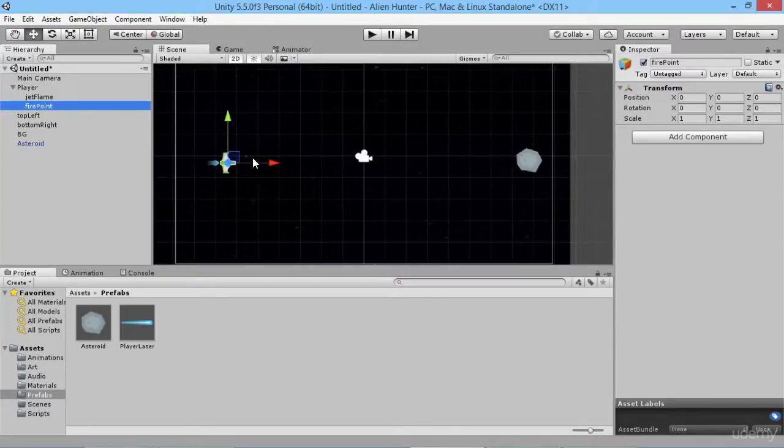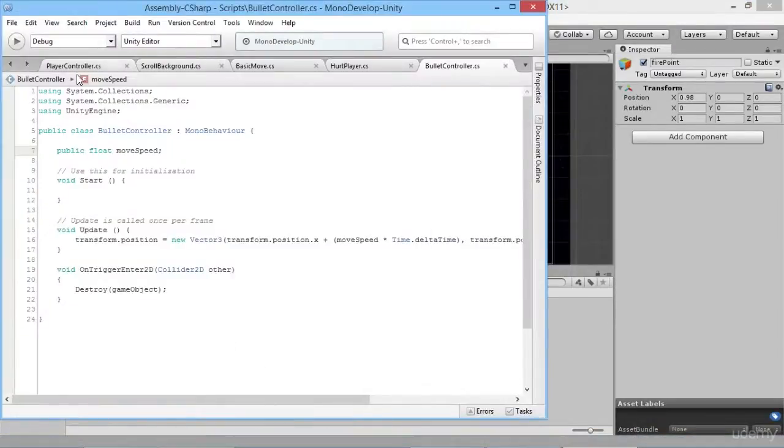And this is going to be the point in space where our lasers are going to shoot out of. So I'm going to move this so it's a little bit in front of our ship, like that, so that our lasers will fire out from just in front of the ship and go towards our enemies. So now that we have that, what we need to do is go and add the ability to fire our lasers into our player controller script. So we'll open that back up over here in MonoDevelop.